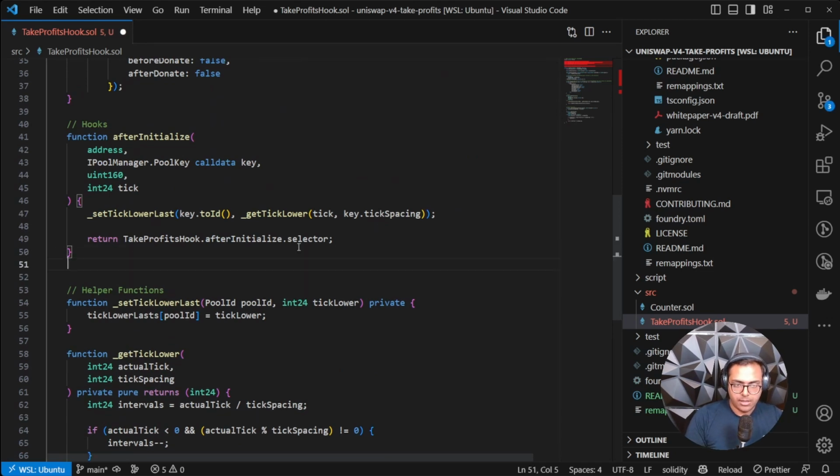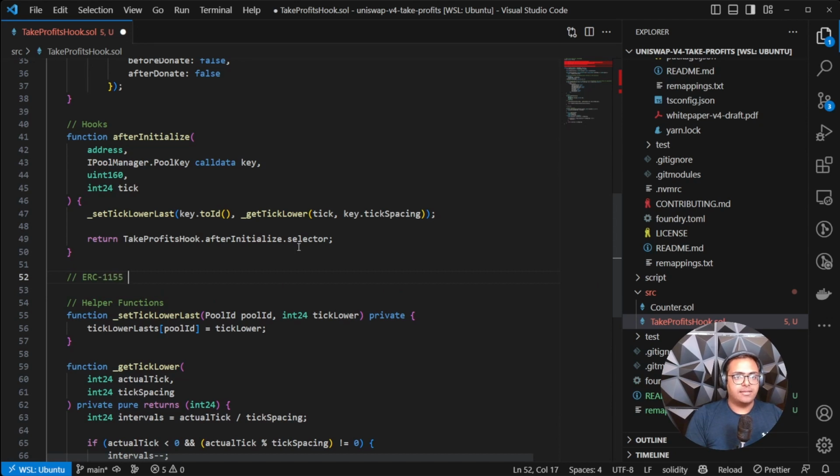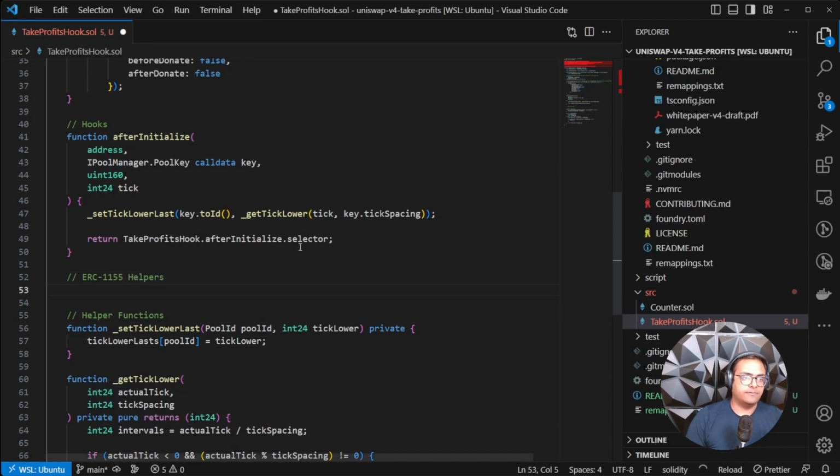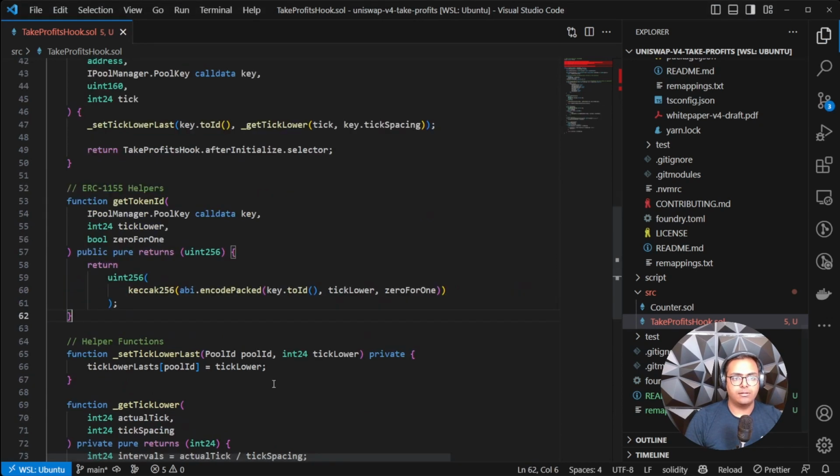Anyway, so let's create the function to get a unique token ID. We'll add a public pure. It takes in the exact same information, the key, which can be used to get the pool ID, tick lower, and trade direction. We'll encode all of this information, hash it, and convert it to a uint256. We can use this uint256 value as the token ID.